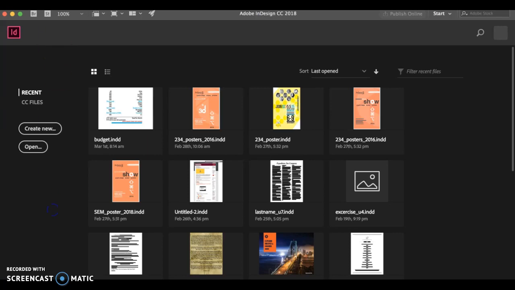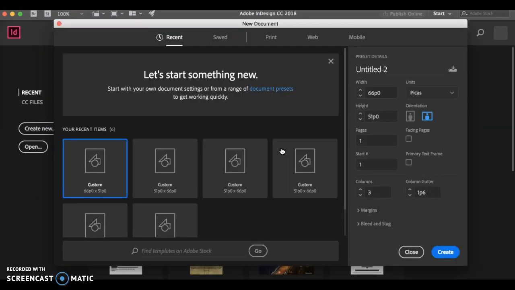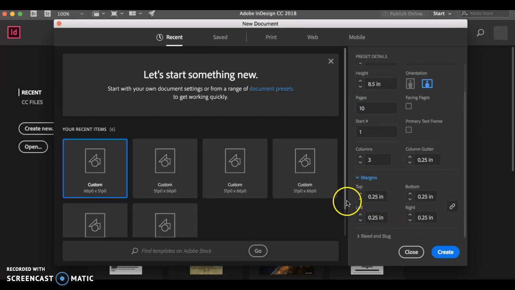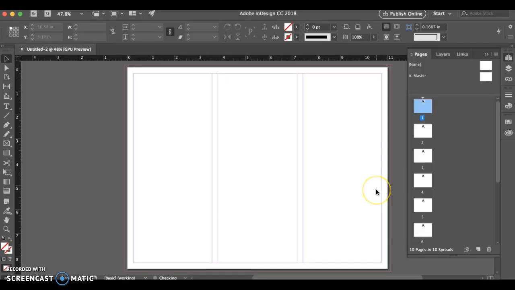But pretty much we're going to begin by creating a new document. Make sure that instead of pica units, it says inches. I like to do landscape instead of portrait for this exercise. For pages, we're going to do 10 pages, 3 columns, 0.25 column gutter. For the margin, we have 0.25. And then you say create.